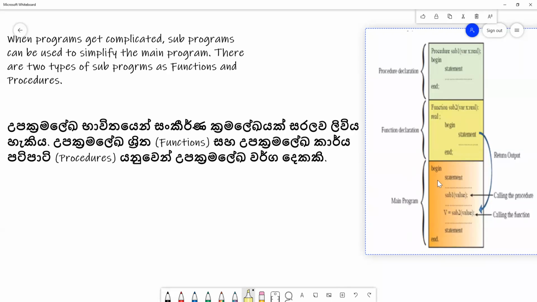Right, the main program starts with begin and ends with a dot, and inside we have whatever statements. So these functions as well as procedures come before. Remember, functions and procedures come before the main program.